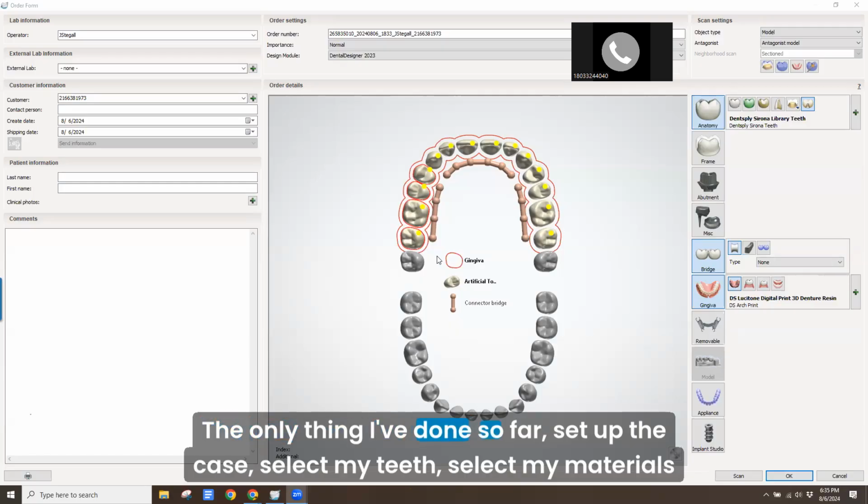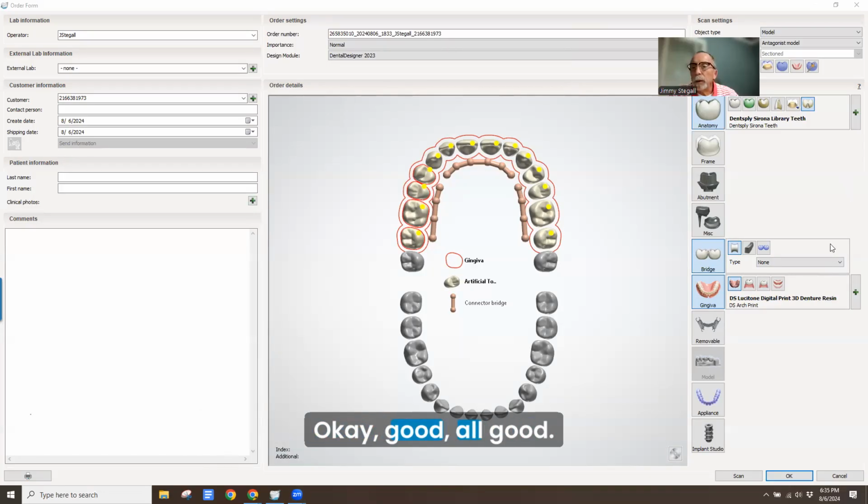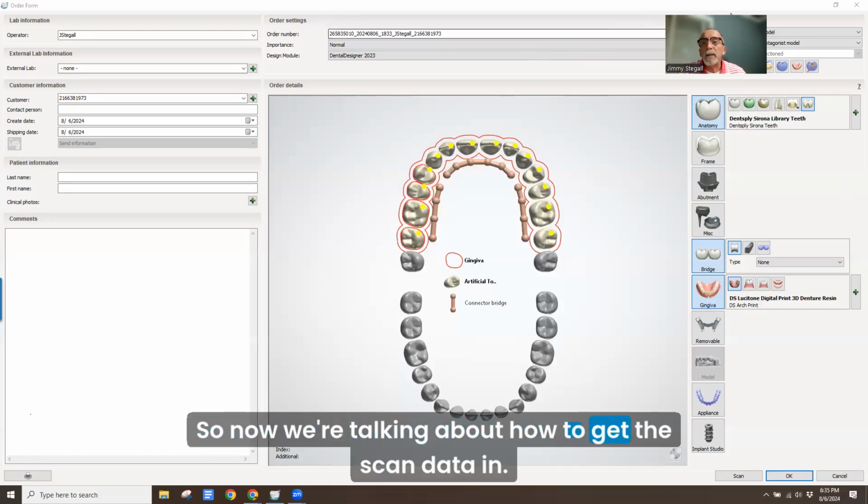So the only thing I've done so far is set up the case, select my teeth, and select my materials for the base and the teeth. All good. So I've selected my base material, my tooth materials, and I've bridged the teeth together. Now I'm talking about how to get the scan data in.